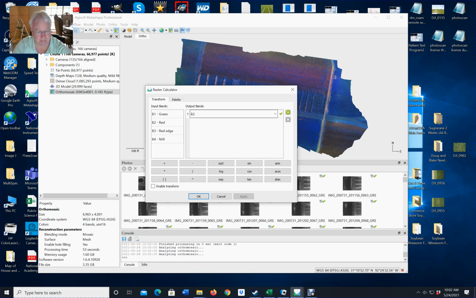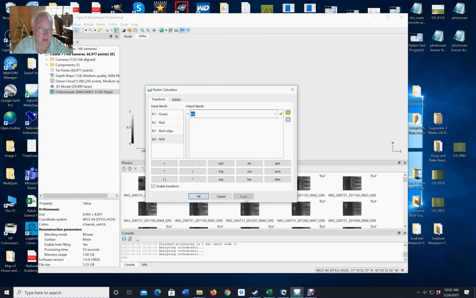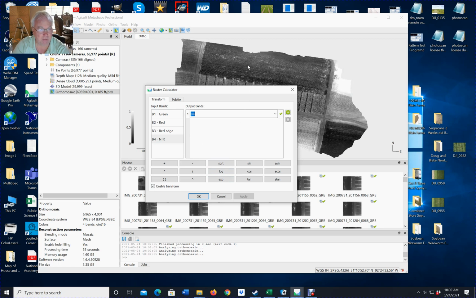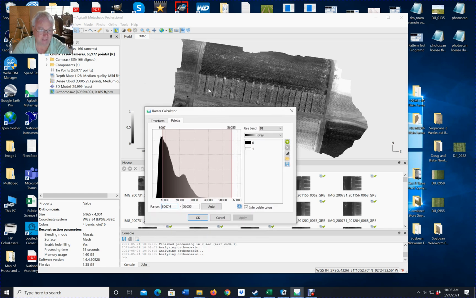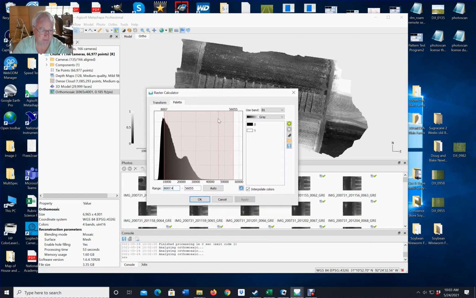So we're going to delete this, double-click on that. We're not going to put anything else because we're not really doing a calculation here. We just want to save the single band, do enable transform. Make sure you do that. We can hit apply. Now this may be all black or white or something like that. And in mine, I've already done it once or twice, so that's why you see the different levels.